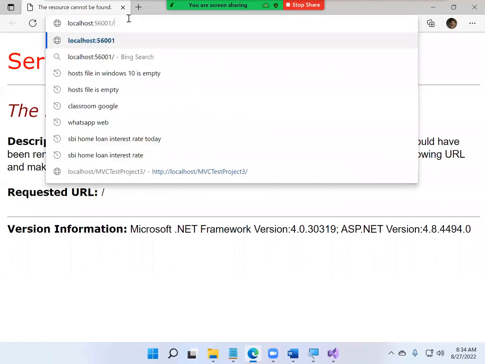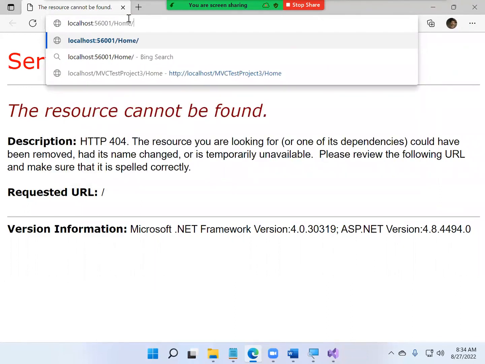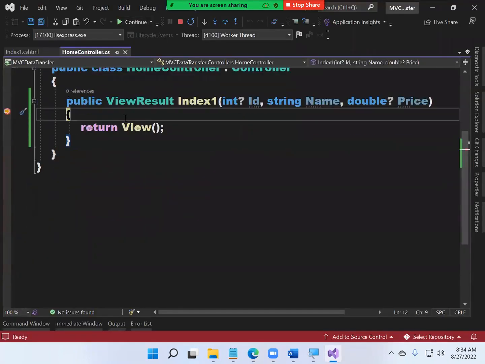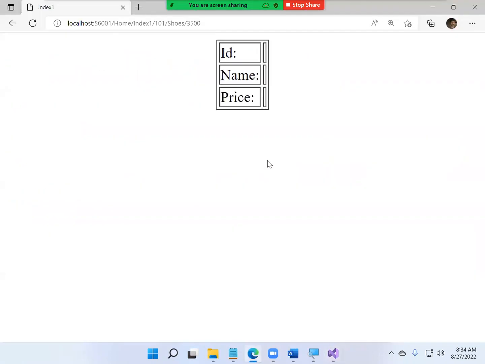Method name home, index, 101, some name shoes, 3500. Okay, hit the enter key. The values reached here. All the values we already saw reaching by putting the mouse over them. Now the view launches, and this is how the view shows. Clear. The second column is empty.